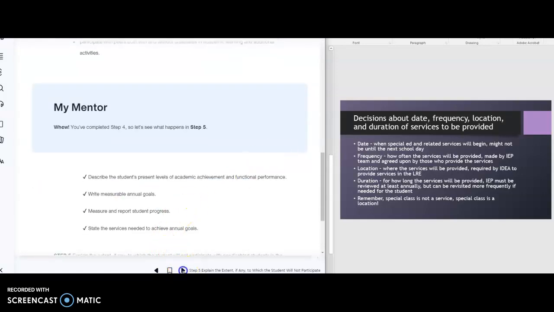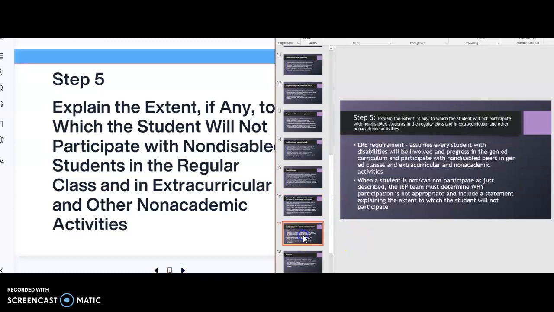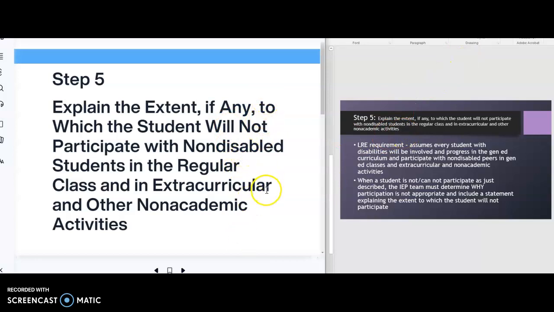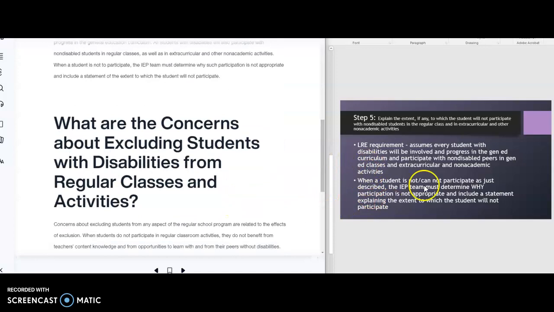Now we are moving on to step 5. This is the longest worded one ever, so I'm just going to let you all read that. This is all about participation with non-disabled students in the regular class and in extracurricular and other non-academic activities. People tend to forget about extracurricular and other non-academic activities. So again, with the LRE, you want to assume every student with disabilities will be involved and make progress in the gen ed curriculum and participate with non-disabled peers in gen ed classes and extracurricular and non-academic activities to the extent possible or appropriate or feasible for that particular student.